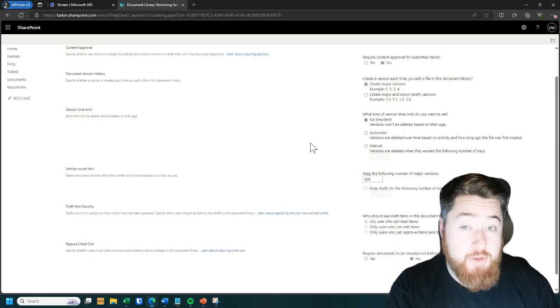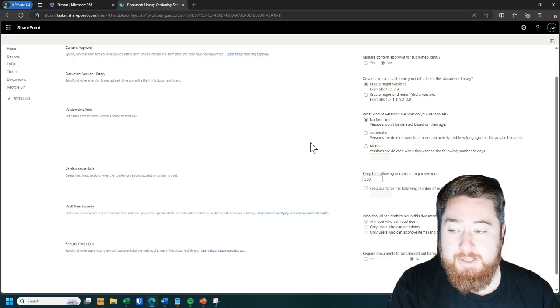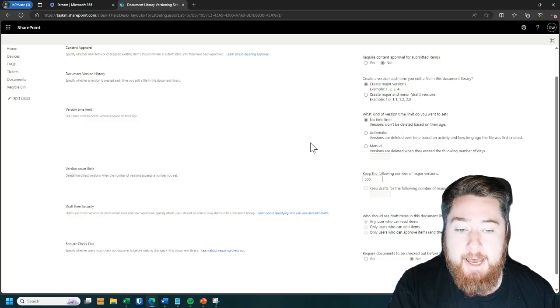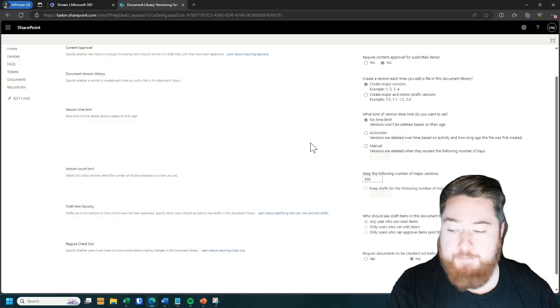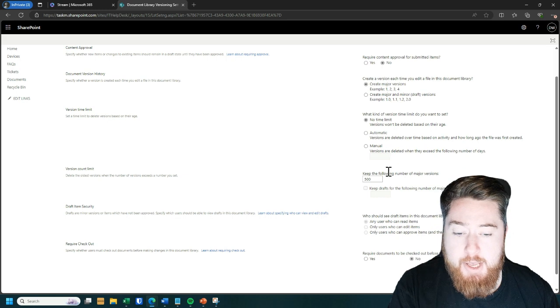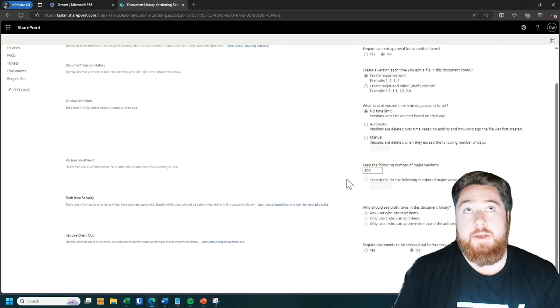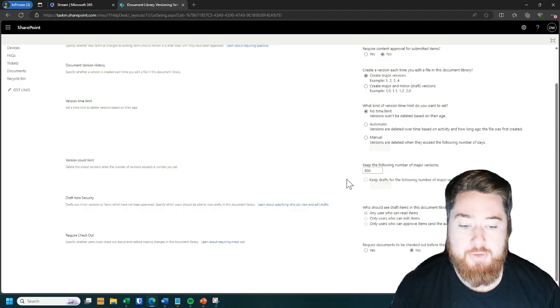because 9 times out of 10, when you're first getting started with this, it's best not to necessarily get rid of versions until you're comfortable with how versioning is properly working, so that you can properly track it. Version count limit, so keeping the following number of major versions. Now, be careful with how many major versions you're storing.